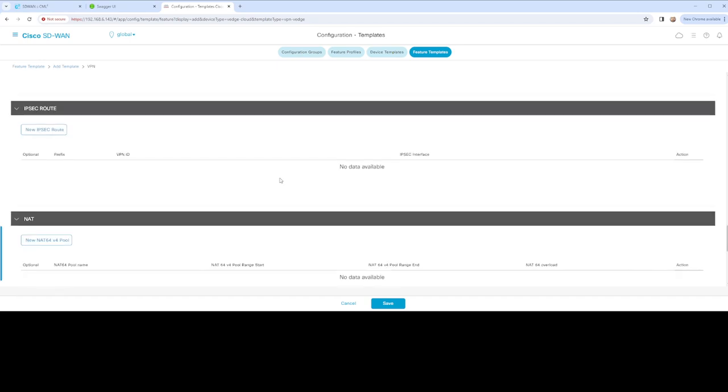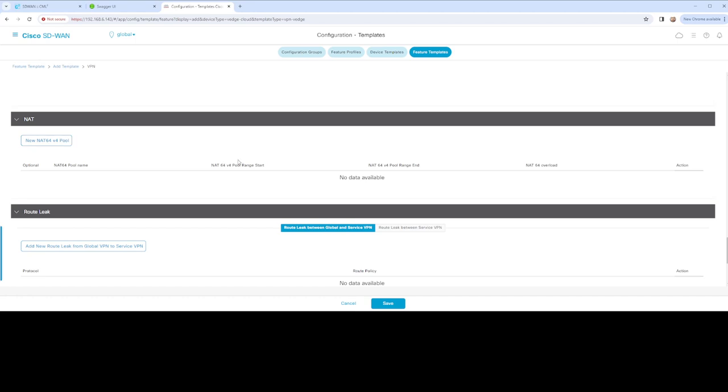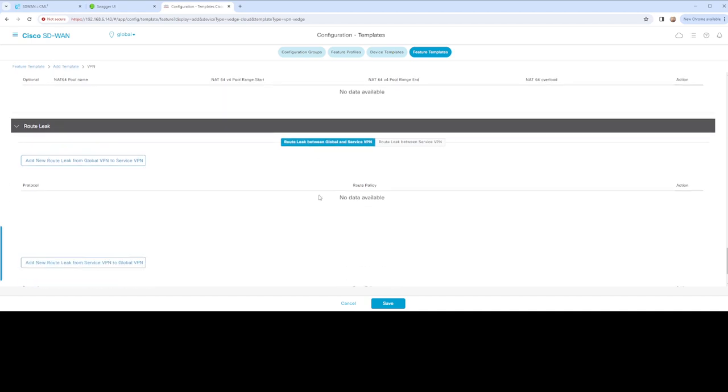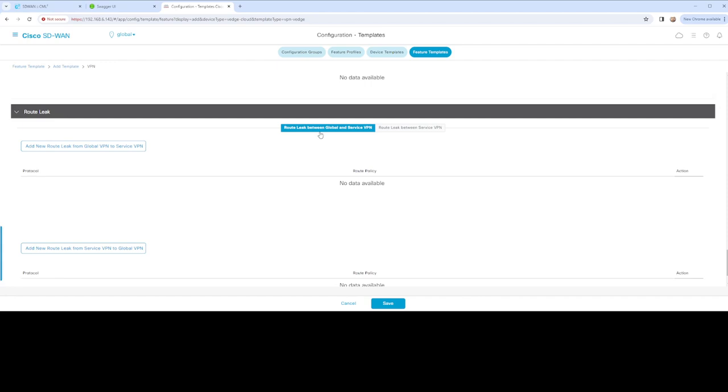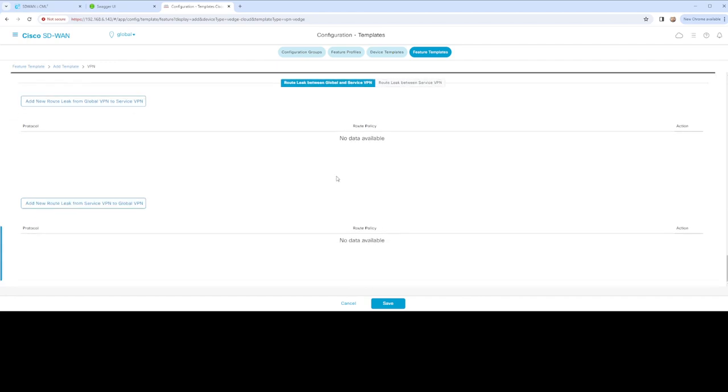We could do IPsec routes. We can do NAT, right? That's translating IPv6 into IPv4. This is for legacy systems. We can do route linking between global and service VPN. We'll come back to this, okay? And then we'll save. That's all we needed.